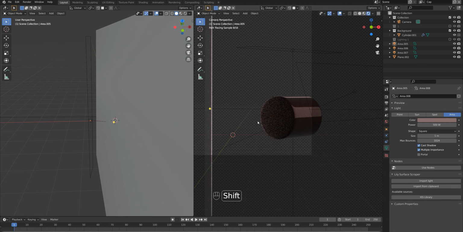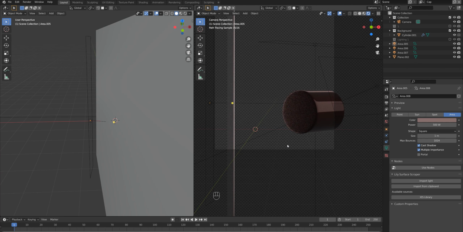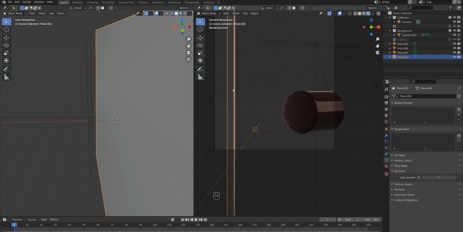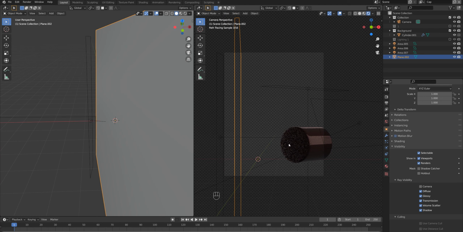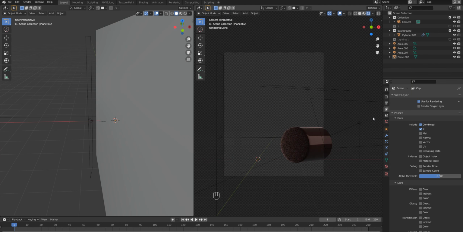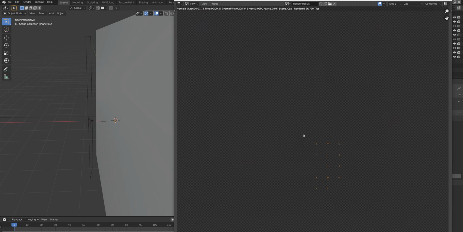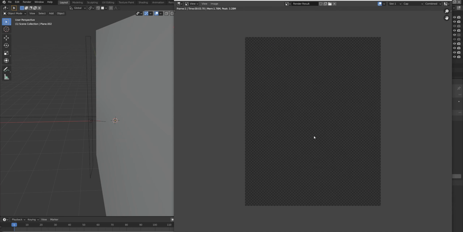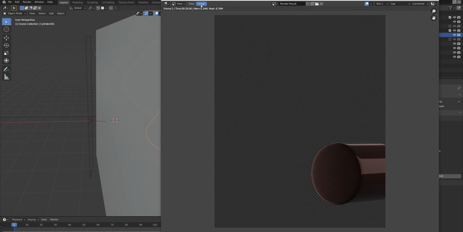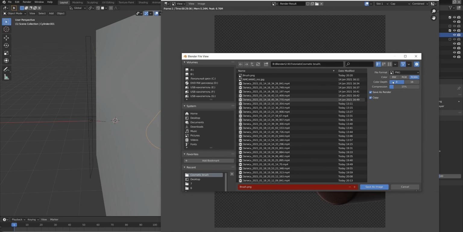And let's hide this object from camera as I did before, and let's try to render this scene. By the way, don't forget to switch to view layer properties and click render single layer. So this way it will render only the current layer. Save this image as we did previously, Save As, and choose PNG 16-bit mode.